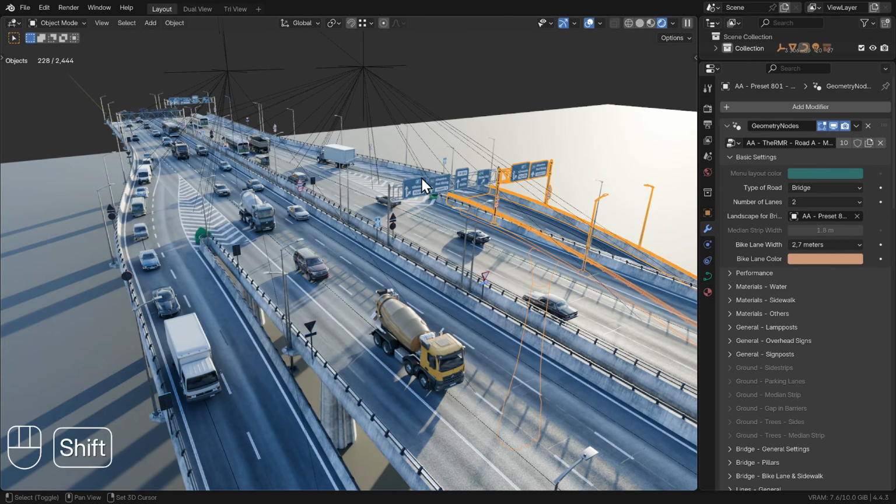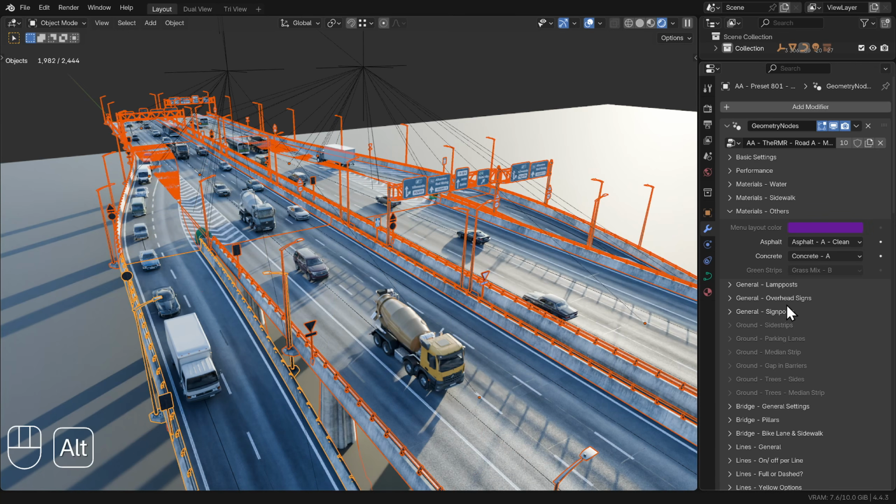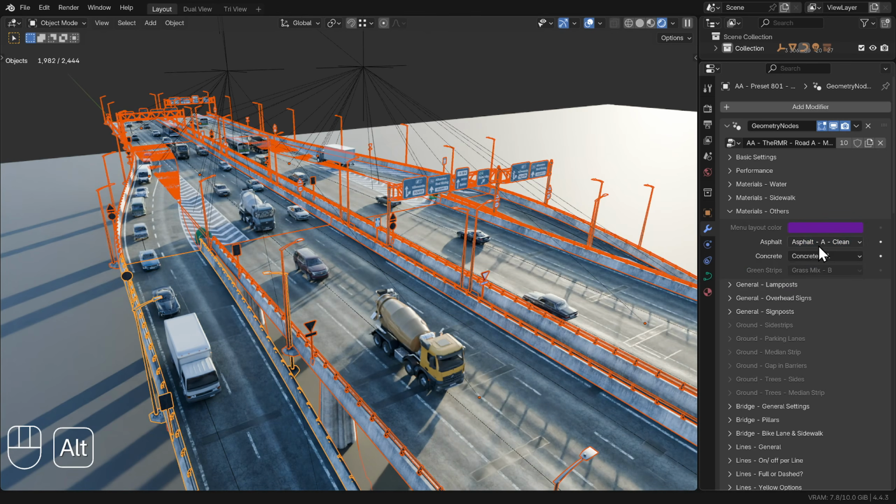Let's say you want to change the asphalt material on all the road segments in this intersection. You don't have to change them one by one. Select all the road segments and change the material while holding the Alt key. You can use this method for almost all settings.